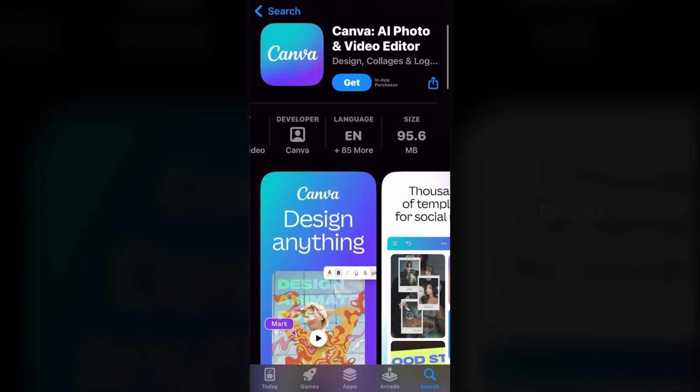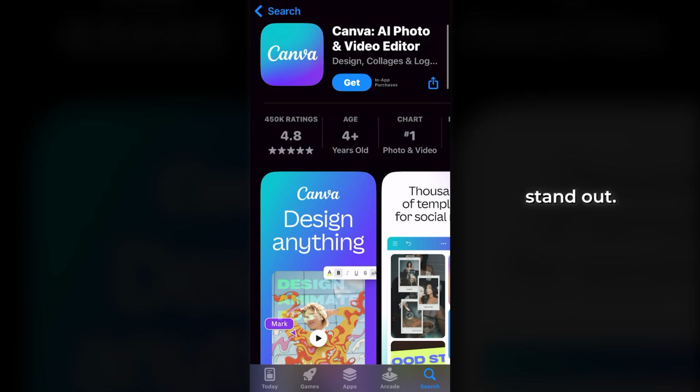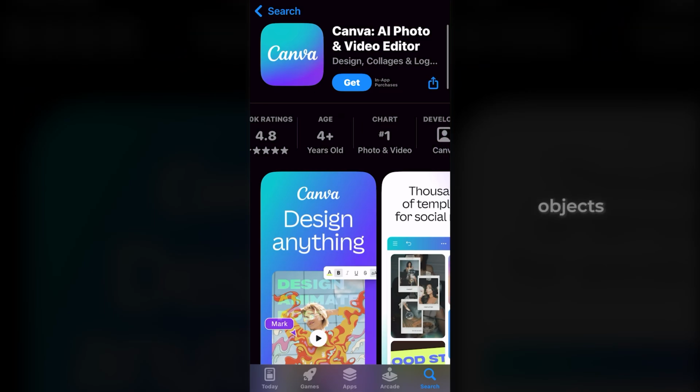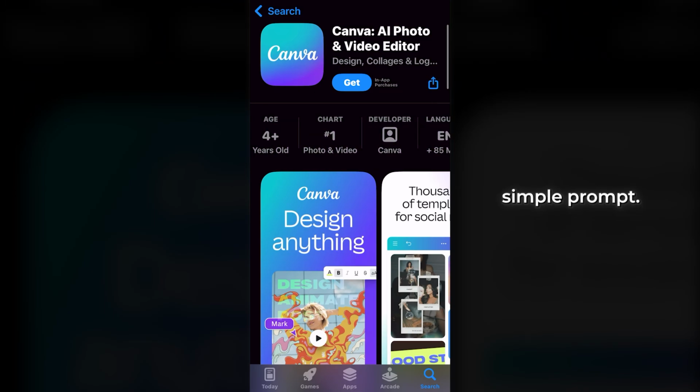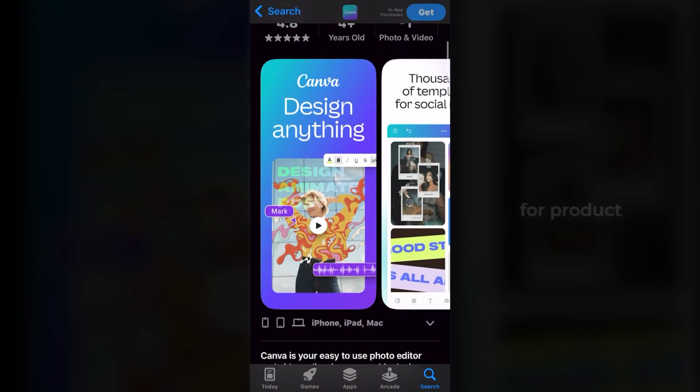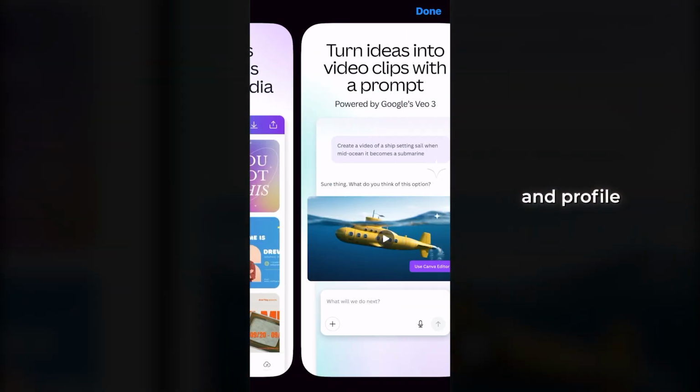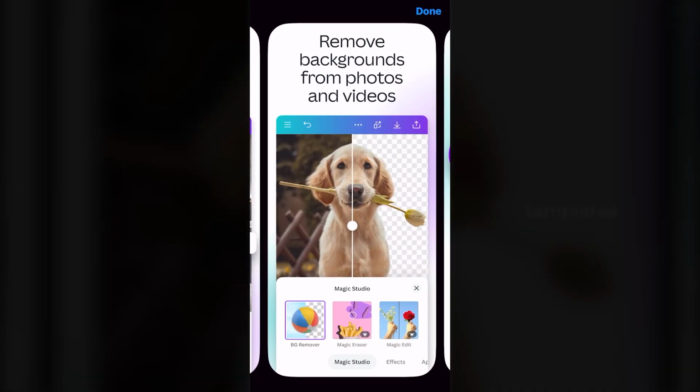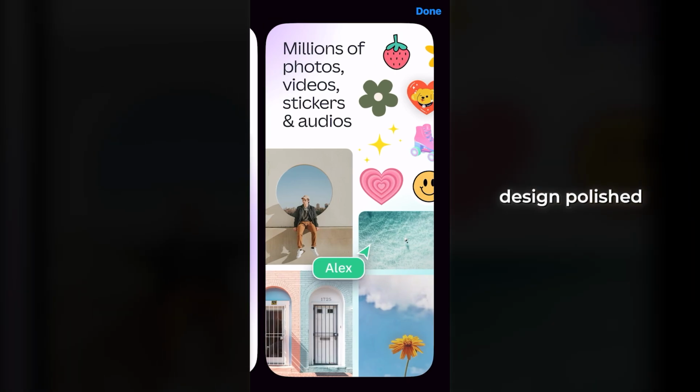In actual use, Canva's AI tools stand out. The Magic Edit feature lets users remove, replace, or adjust objects in photos with a simple prompt. Background Remover is highly rated for product photography and profile pictures, while AI-generated templates help users design polished graphics quickly.